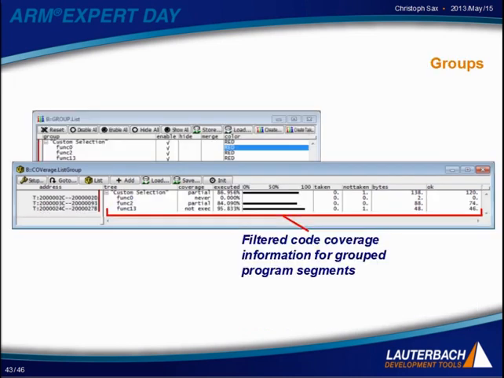What is also possible is that you can generate your own code coverage display. What you have to do is create a group which can consist of some program sections, some ranges, functions. As you see here, we have 3 functions, and then you can display in a window the code coverage information only for this memory range. All other ranges are suppressed, and this implements a basic filter of the code coverage information.